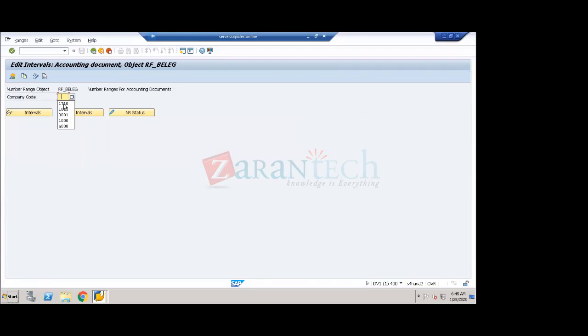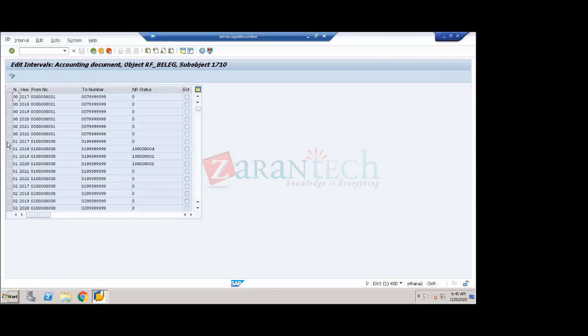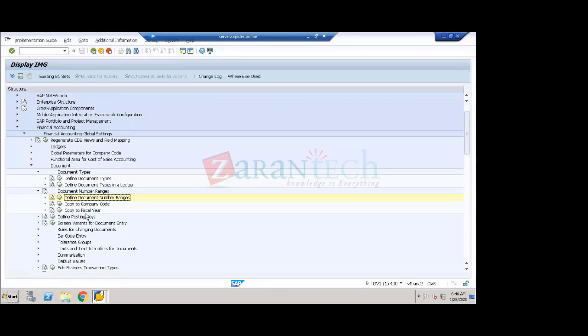Already this has been extended here. All the number ranges have been extended to 2020; you can see 01 2020 has been extended like this. What happens if 2020 is not extended? The postings cannot happen for 2020. Normally we do this activity in the year-end closing. Once you complete your year-end closings, we extend the number ranges, in the last week of December, as part of the post year-end closing activities.